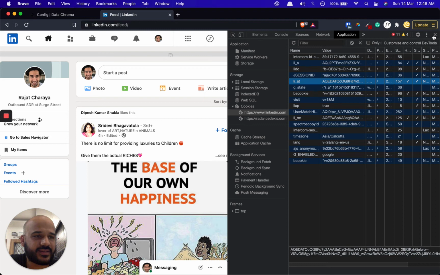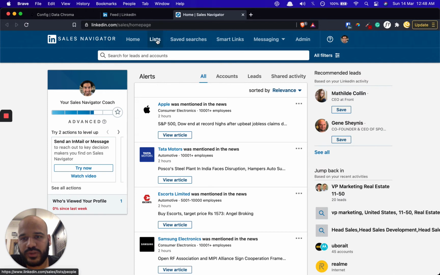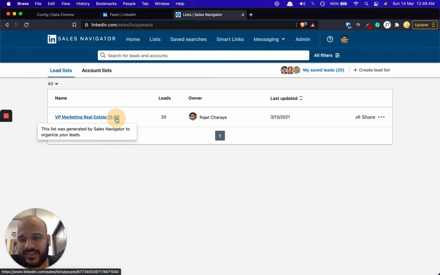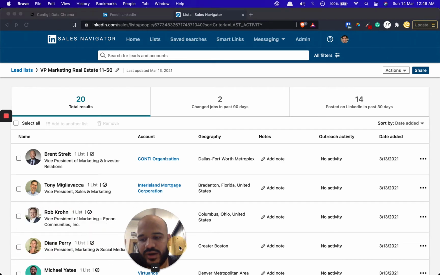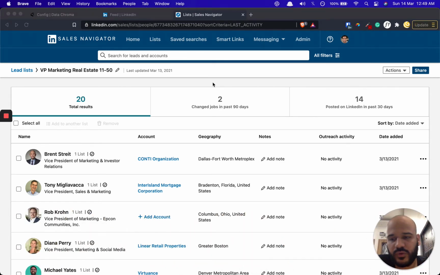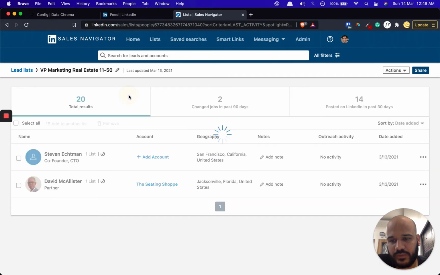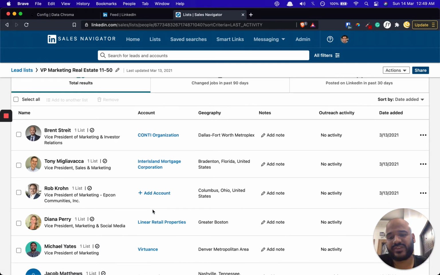The next thing this form has asked us is the Sales Navigator lead list name. So let's go to Sales Navigator, and let's go to the list section, and under lead lists, this is the list that I want to scrape and export profiles from. I made a quick search looking for VP marketing in the real estate industry, and for companies which have 11 to 50 employees as the count. I selected a couple of people and added them manually by clicking on the save icon on the profile page.